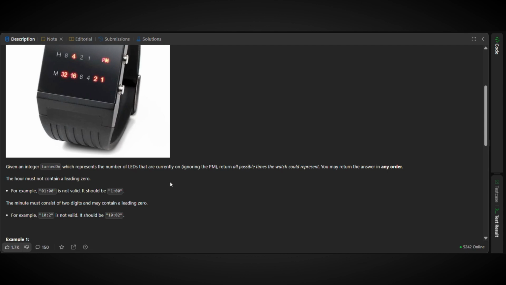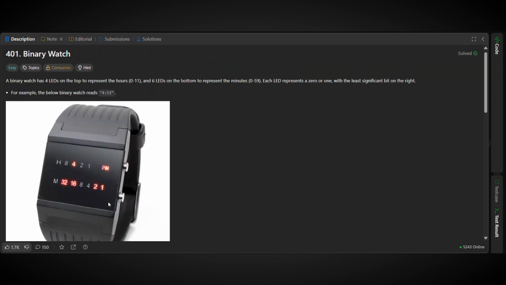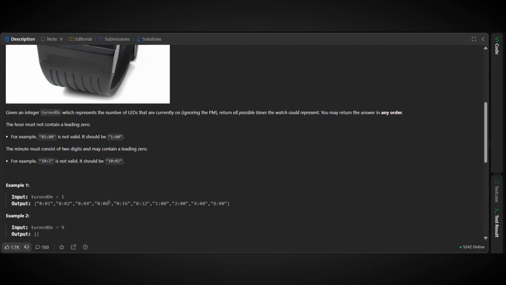Rules: hours, 0 to 11. Minutes, 0 to 59. No leading 0 in hours. For example, 1 o'clock should be 1, not 01. Minutes must always be 2 digits. For example, 10:2 should be 10:02.